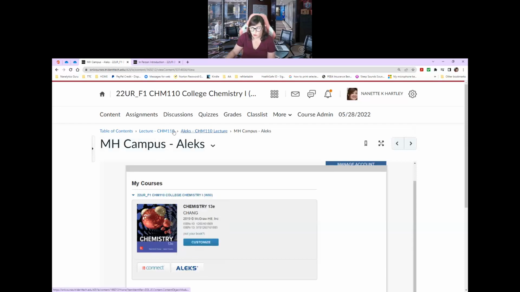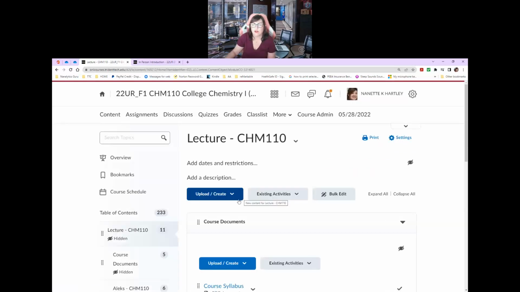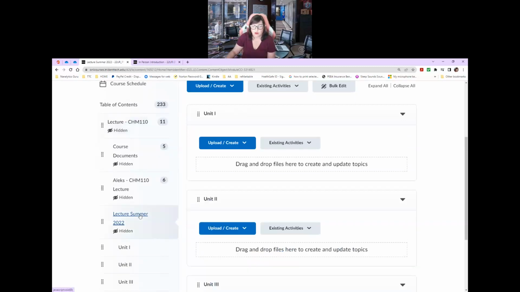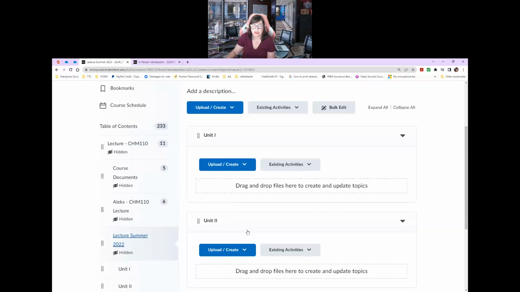Other than the homework, which we spoke about just for a minute, there are a couple of other things that I consider essential to being able to do this class. So let's talk about that. The next thing you're going to see is lecture summer 2022, and then unit 1, 2, and 3 within that. That should be consistent across all the shells. There's nothing in here right now. Absolutely nothing.